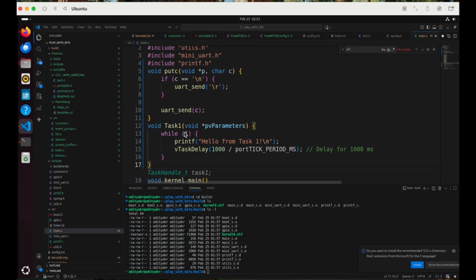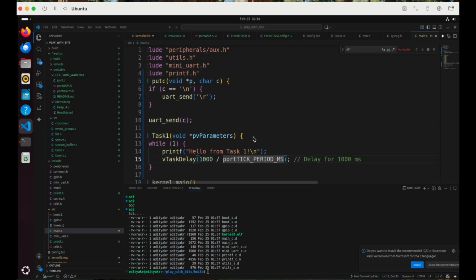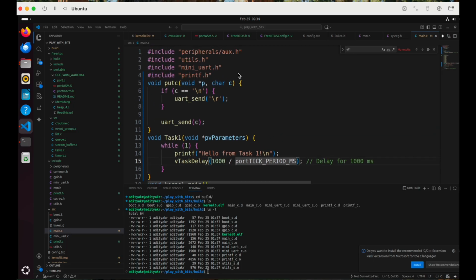Every task should have a while loop, and inside the while loop it should keep on printing, but I don't want to flood the task. So vTaskDelay will delay for 1 second, and then it will keep on printing. Okay, this is also fine. So task 1 is created. Now let's try to compile.